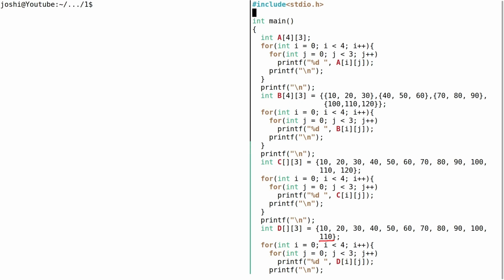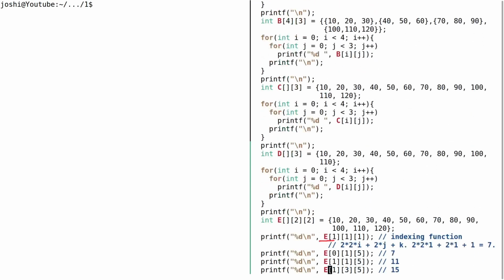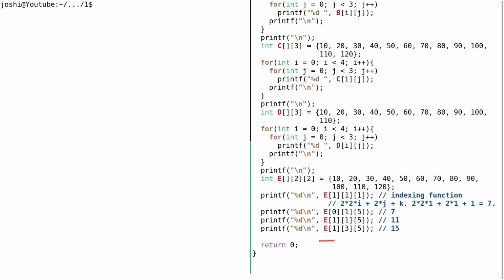Here, let me scroll it up a bit. I have declared here a 3-dimensional array. So the leftmost dimension has not been declared, or rather defined, you can say. So 2 rows, 2 columns in each row. How many values are there? 12. So each plane has 4 values.